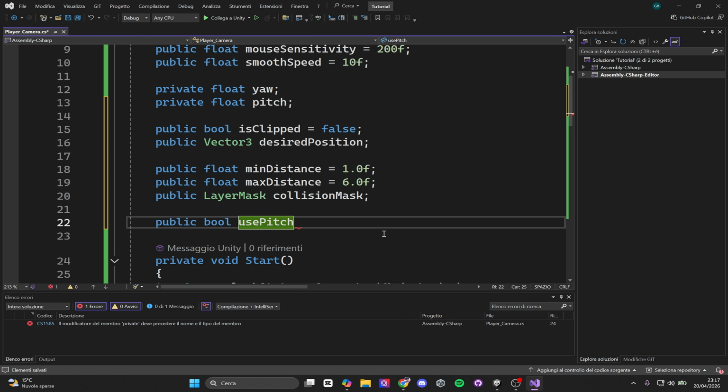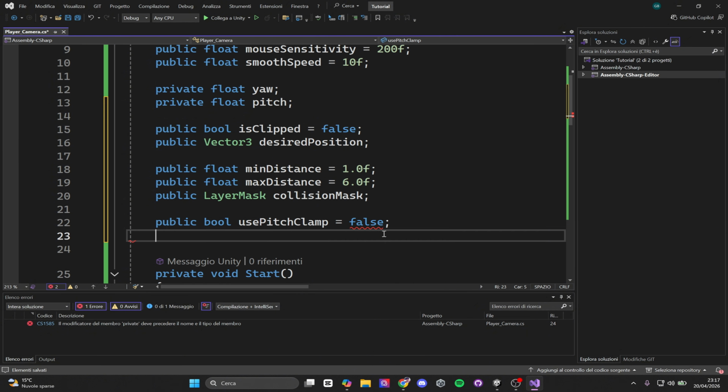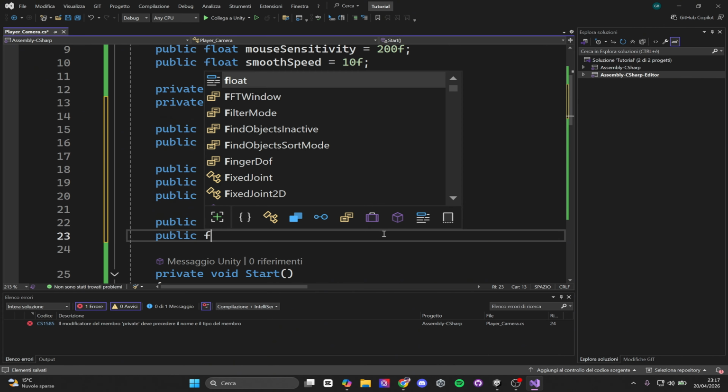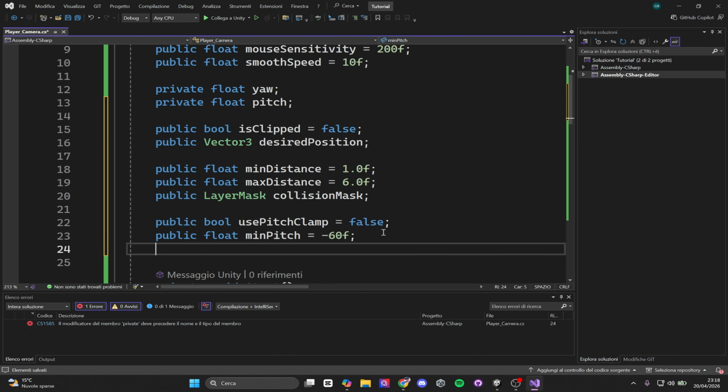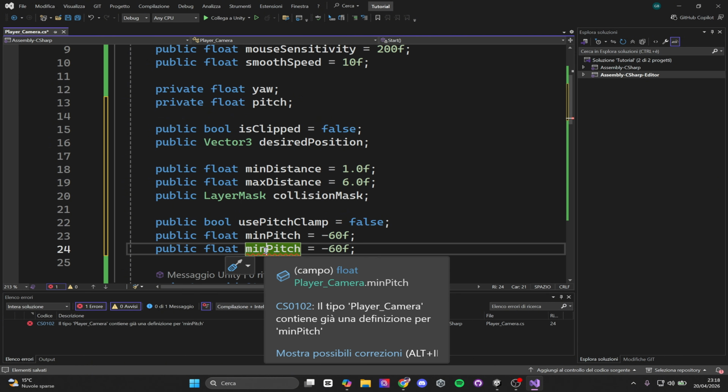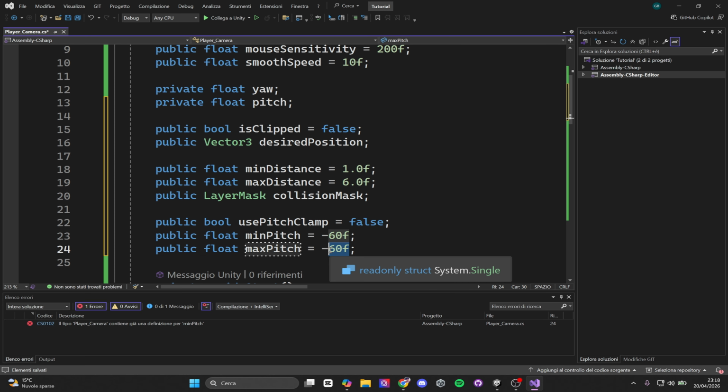The next group of variables is for clamping the camera rotation. Use pitch clamp allows us to enable or disable limits on the vertical rotation. When it is active, min pitch and max pitch define how far up or down the camera can look. This prevents the camera from flipping over the player or rotating in unnatural ways.